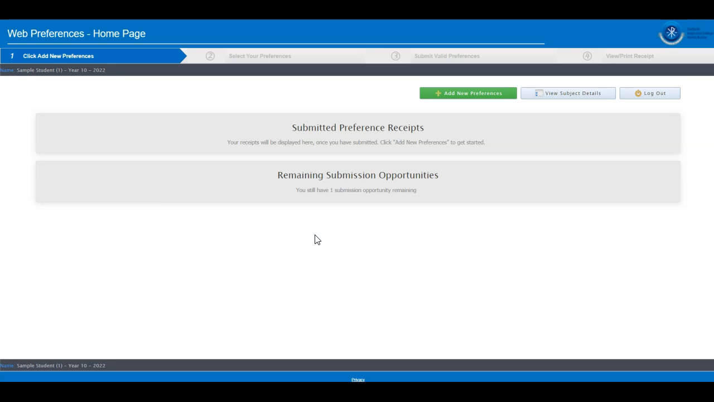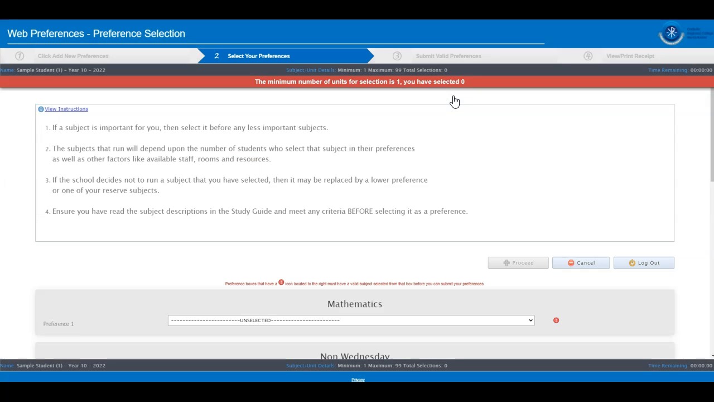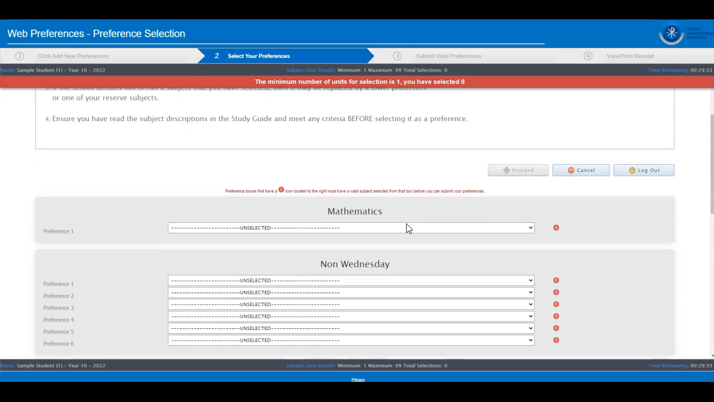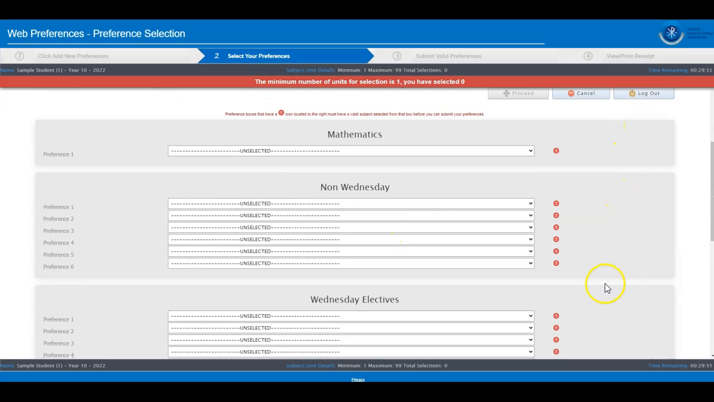Once you have loaded the page, it should look like this. We have no preferences made, and what we can now do is add in a new set of preferences by clicking that green button. There are some instructions, but they're fairly straightforward. Really what they come down to is every section, so that's every grey box here, has to be completed, and it also indicates that any one of these lines with an exclamation mark next to it has to have a value.